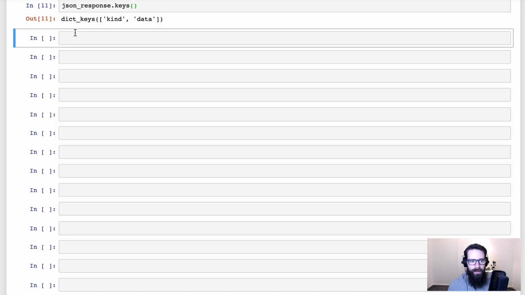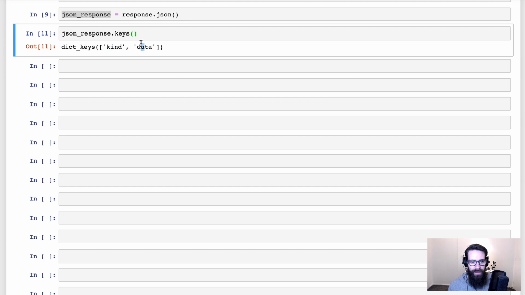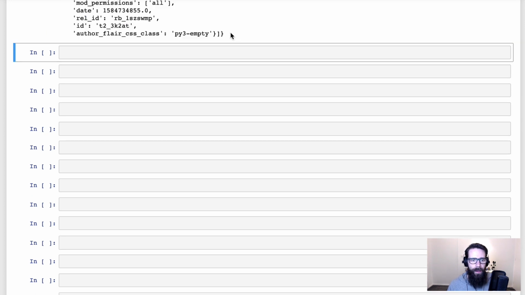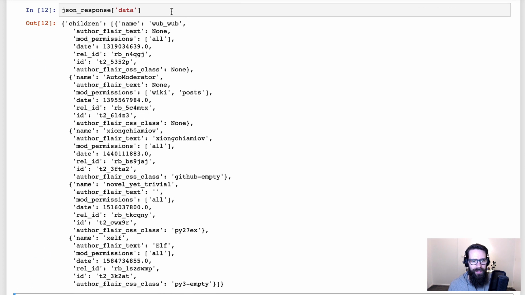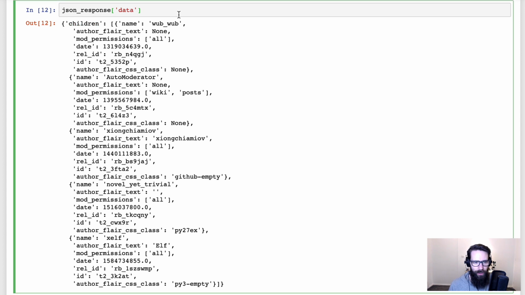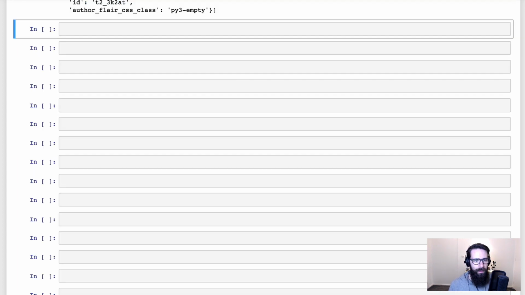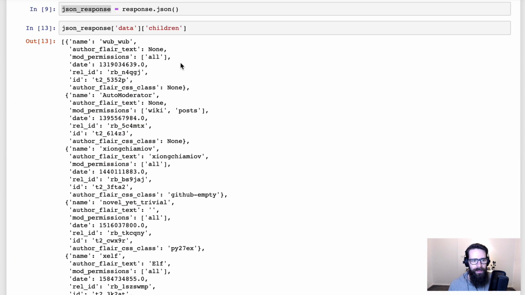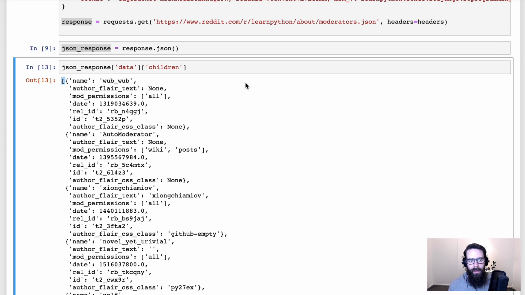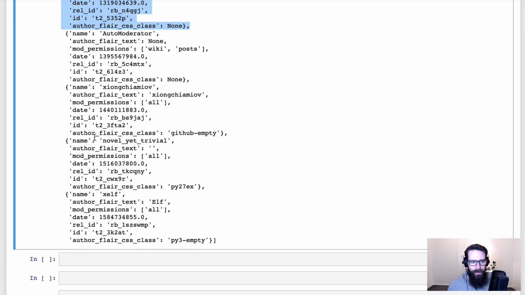Okay, so .keys tells us there's kind and there's data. Now, if we look at obtaining data, it's as simple as going square brackets, show me the data. And then what data returns is a single key called children. So let's ask for children. Okay, and what we're left with is a list, and we know it's a list because of the square brackets. And that list contains a series of dictionaries, and each of those dictionaries has a series of keys.